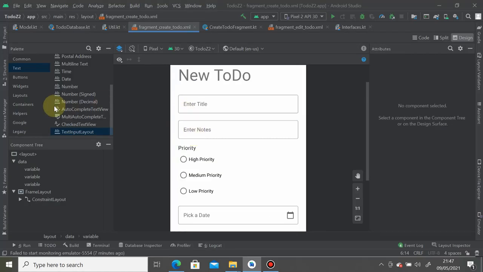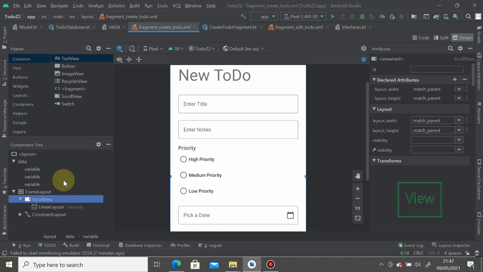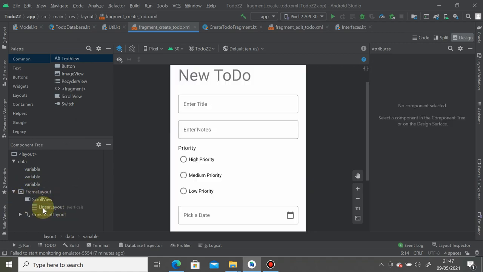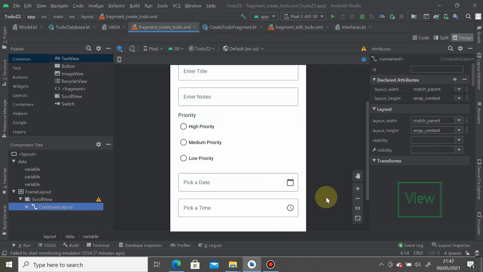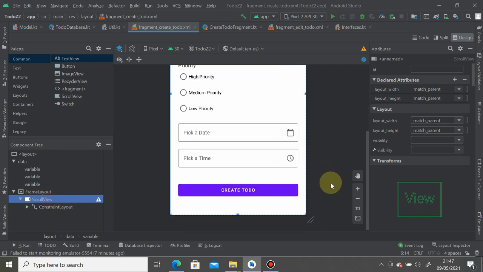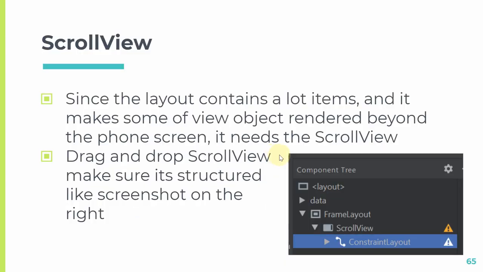So we can simply add the scroll view, just drag and drop into the frame layout, and you have to delete this linear layout. Move the whole constraint layout into the scroll view. This is the scroll view. Okay, I think that's it. That means every child, every UI you see under the scroll view is scrollable by the user.